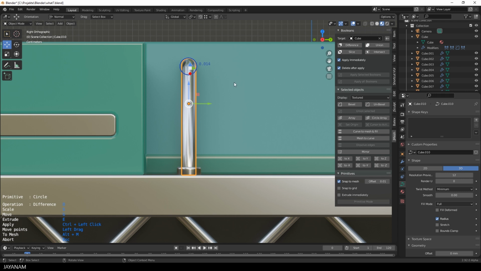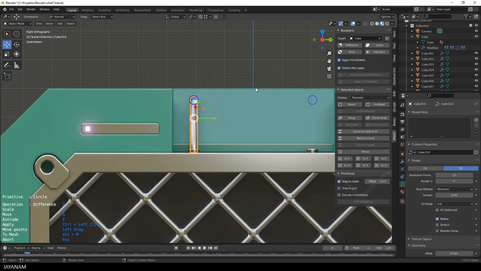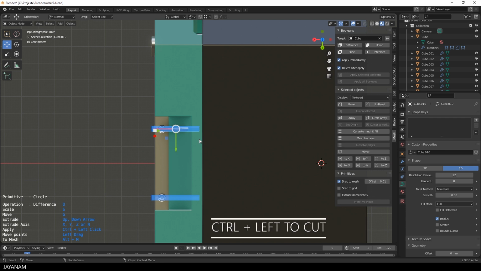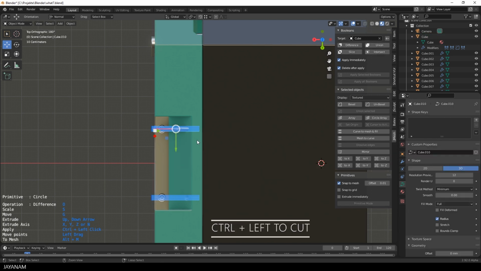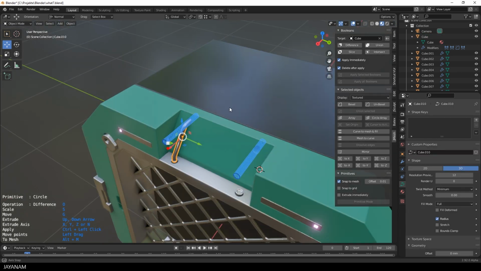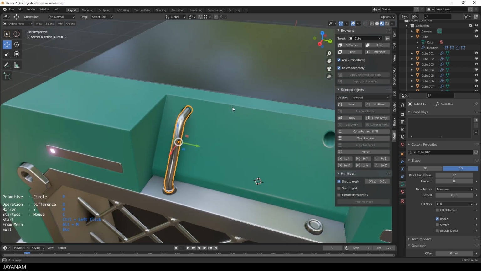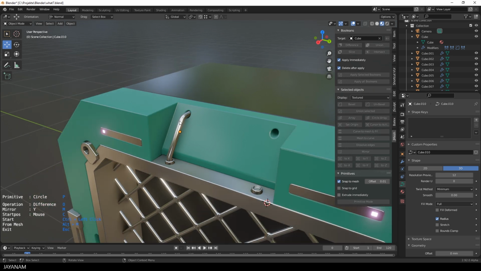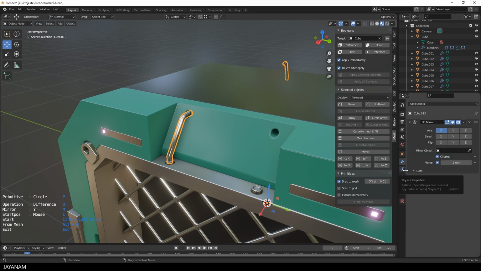I press S to scale it again, and then we can extrude it to the inside and cut into the mesh. I have a bevel modifier activated for the green part, and the add-on takes this into account and reapplies the bevel. And now we just have to mirror this part to the other side, but for the y-axis, not the x-axis.